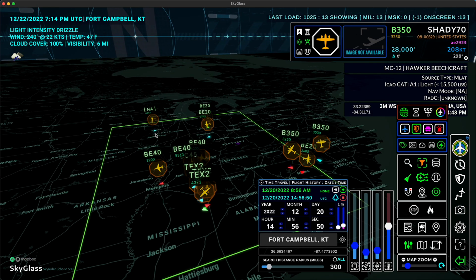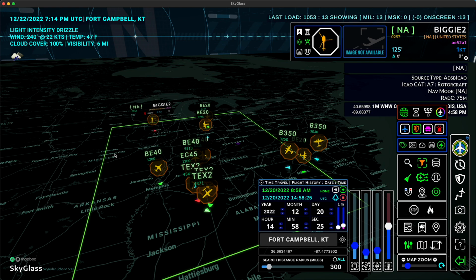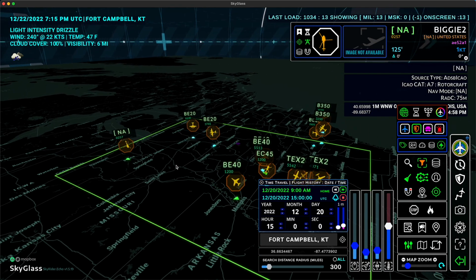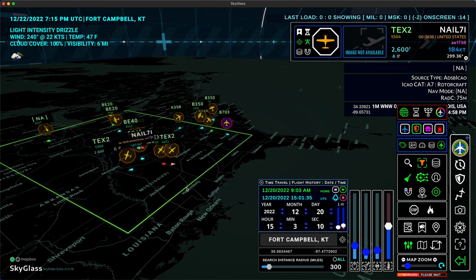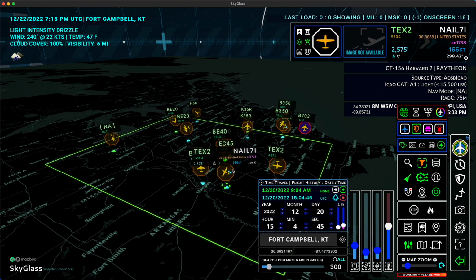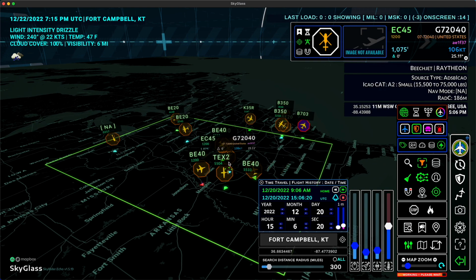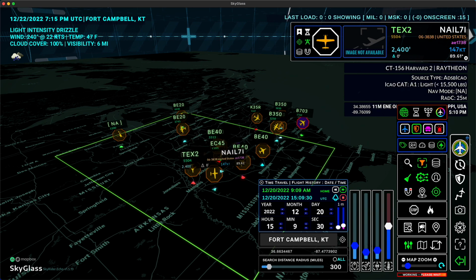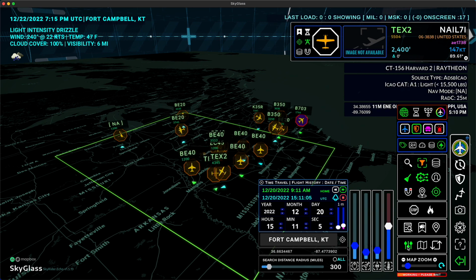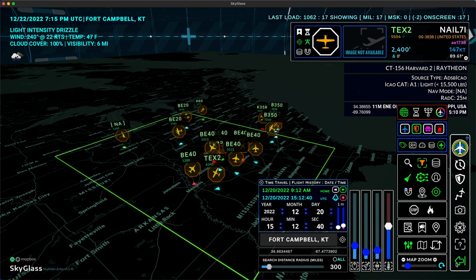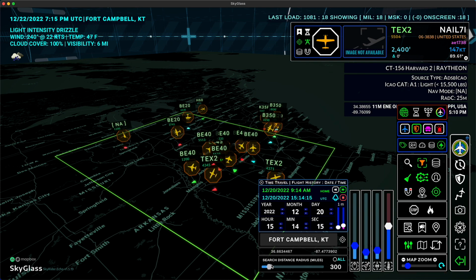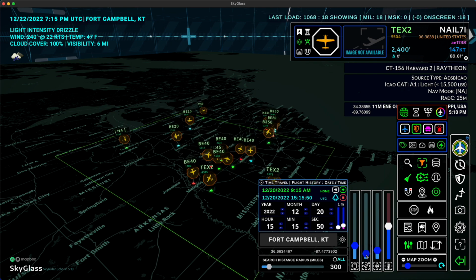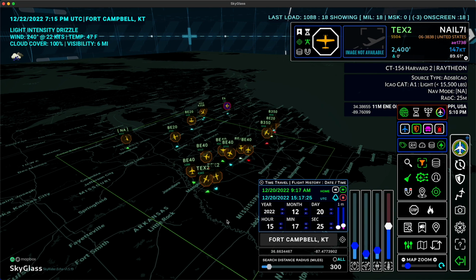Oh, okay, we got an NA. That's interesting. At least it fits within the class. And we do have an EC-45 right around the area. It's a little bit closer to the area. All right, that might be of use to us. Let's keep going. Reduce the icon size just so we can read those labels a little bit easier.